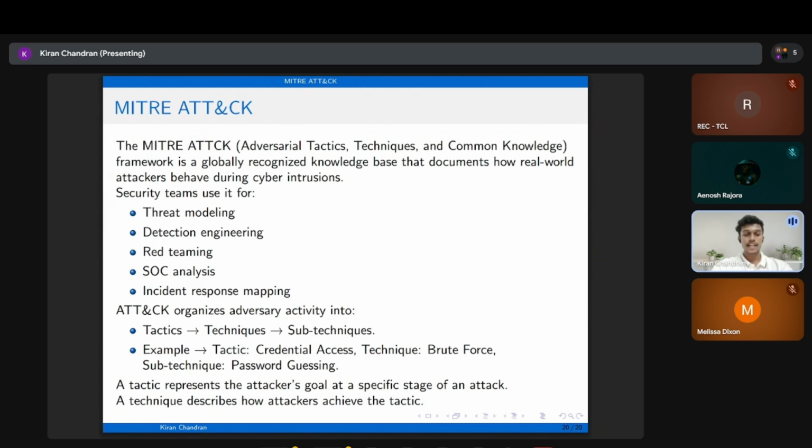ATT&CK organizes adversary activity into tactics, then techniques, and sub-techniques if optional. For example, credential access is a tactic, and the technique for credential access is brute forcing. The sub-technique is password guessing. If you want credential access to any admin or user login, we will do brute forcing. We will have a list of passwords.